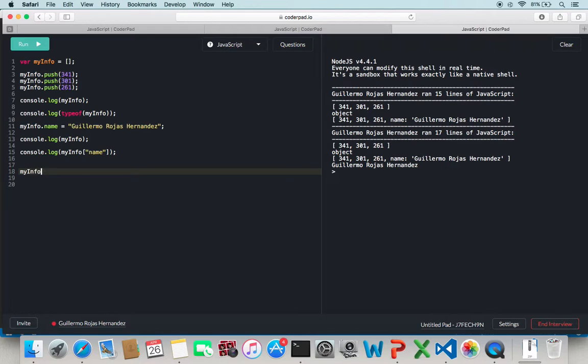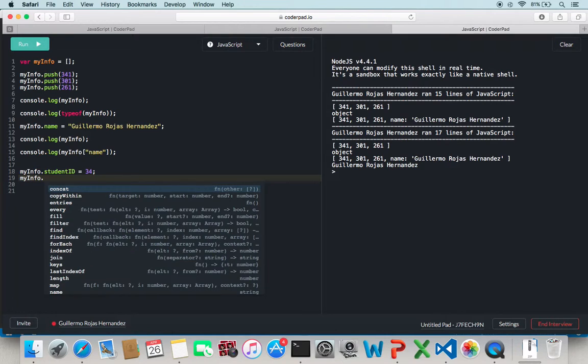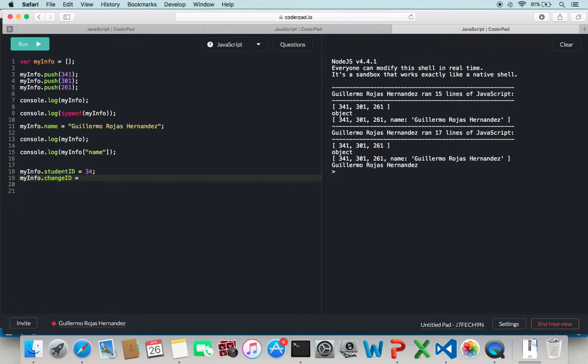To add a simple function into this object, for example, I'm going to add a student ID attribute. I'm going to just say it's 34. And now I'm going to try to create a function called change ID. And this looks like an anonymous function, much like what we did with C++ and F#. In JavaScript, you can create anonymous functions, and it is something that is used quite a lot in web development.